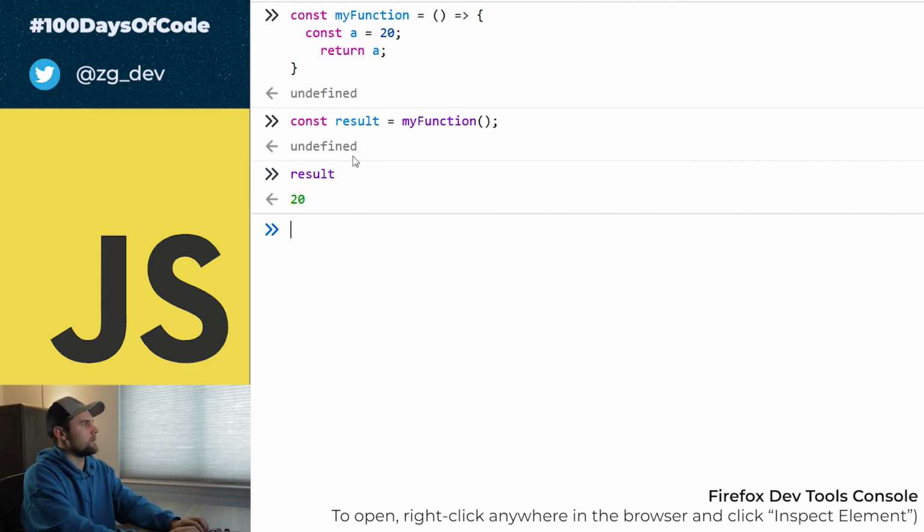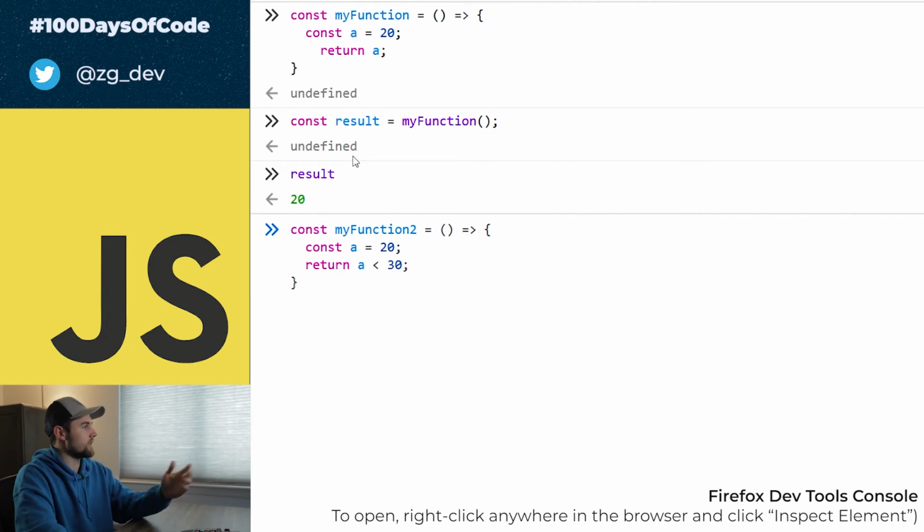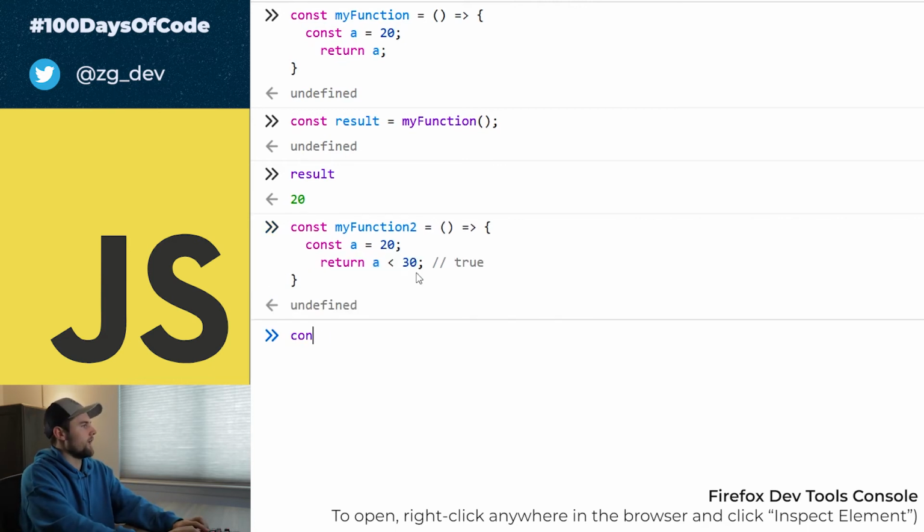Like I said, you can do expressions here. So if we wanted to define another function, we'll just put 2 at the end so it's unique. And then we want to say a is less than 30, which it is. This will return true. I'm just going to put a comment there. And therefore, we would expect that this whole function is going to evaluate this last expression here and then return it. So let's press enter, and then we'll say result2 is equal to my function 2.